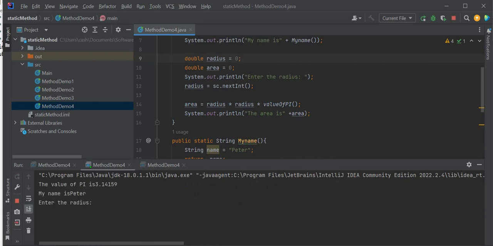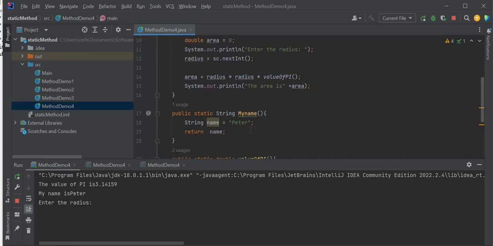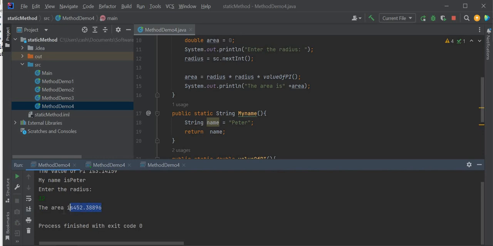So the value of pi is being called and printed, which is 3.14159. And the name of the string is Peter, that is also being called. Then to get the area of the circle, we can enter the radius, which is 12. Press enter, so we have the area here. So this is how we do the static method in double and string combined.